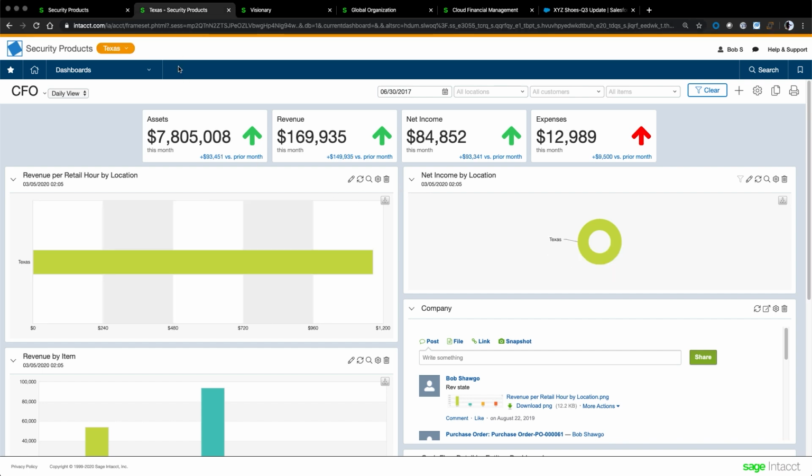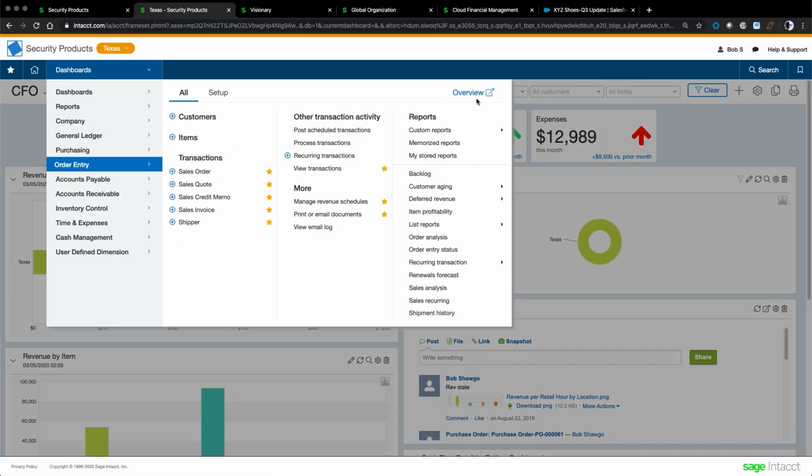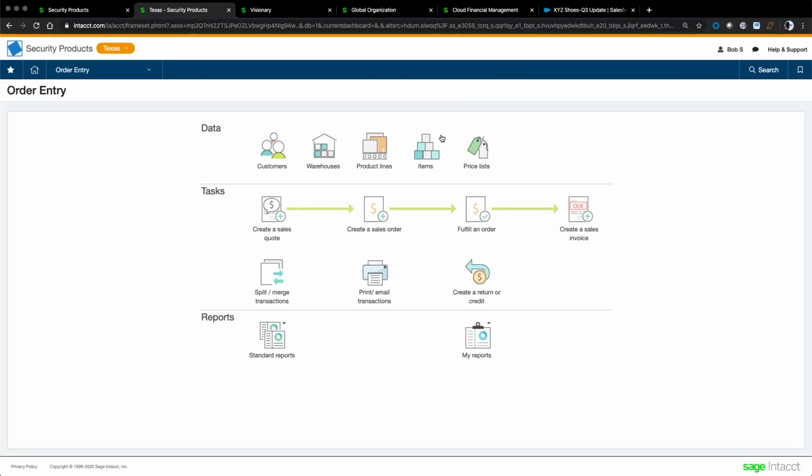I'm going to switch over to this tab for the Texas entity. Then I'll jump over to order entry. This is the overview map. It shows us links to basic data or objects like customers, warehouse, product line, items, and so on. We also have our tasks and our workflow.